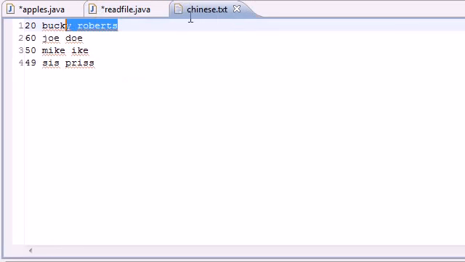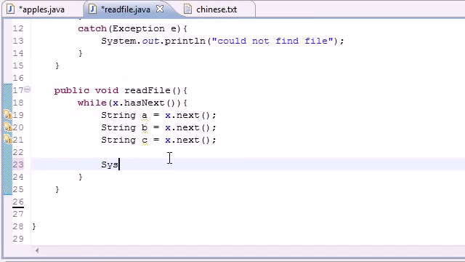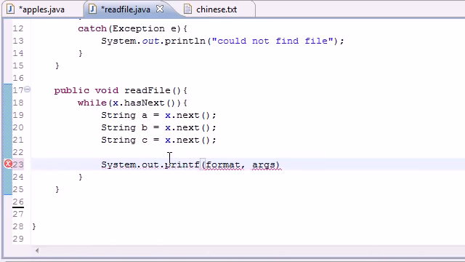What it's going to do is loop through the very first thing it sees, and assign 20 equal to A. Then it's going to assign Bucky equal to B and Roberts equal to C. And then what we're going to put after this is we're just going to go ahead and print those out. So system out print, actually printf would be better. So let's print just 3 string variables: %s space %s space %s, and those variables of course are A, B, and C.